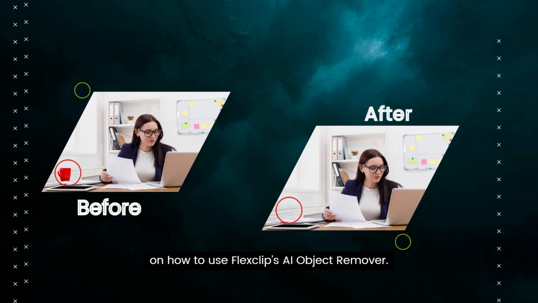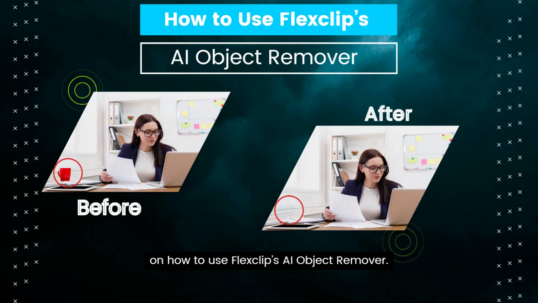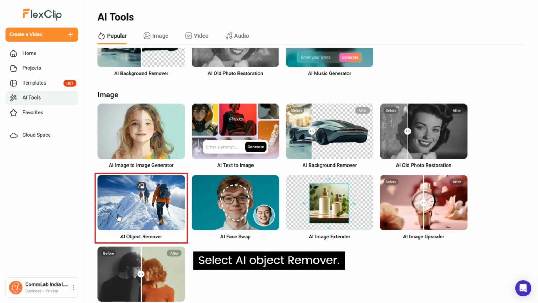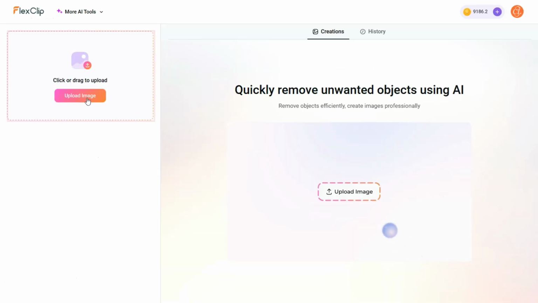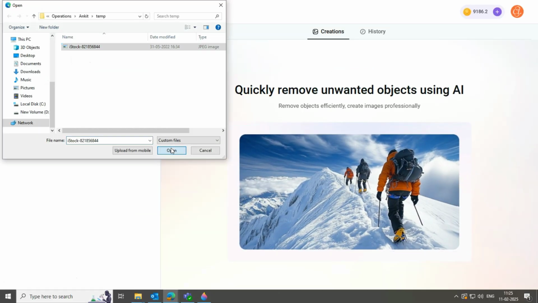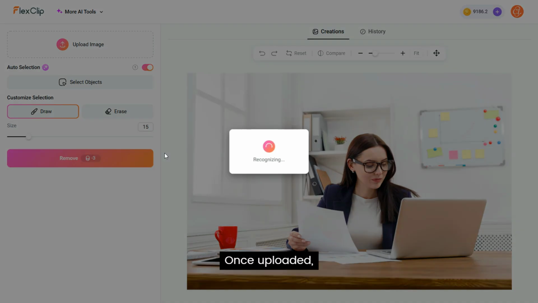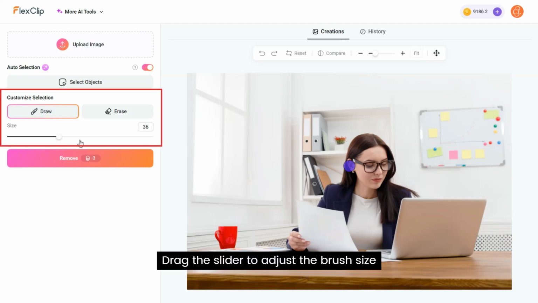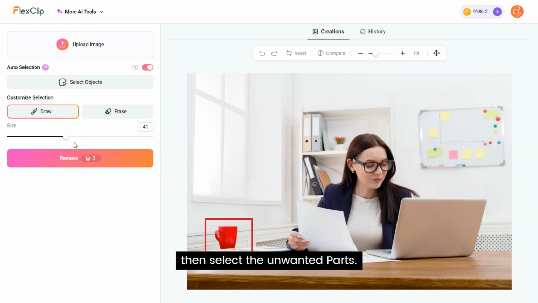Welcome to this tutorial on how to use Flexclip's AI Object Remover. Select AI Object Remover. Upload your image. Once uploaded, your image will appear on the canvas. Ready for editing? Drag the slider to adjust the brush size, then select the unwanted parts.